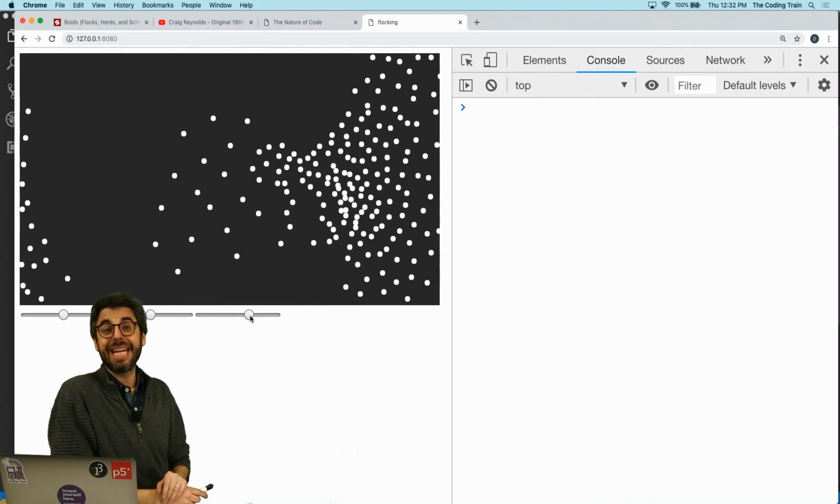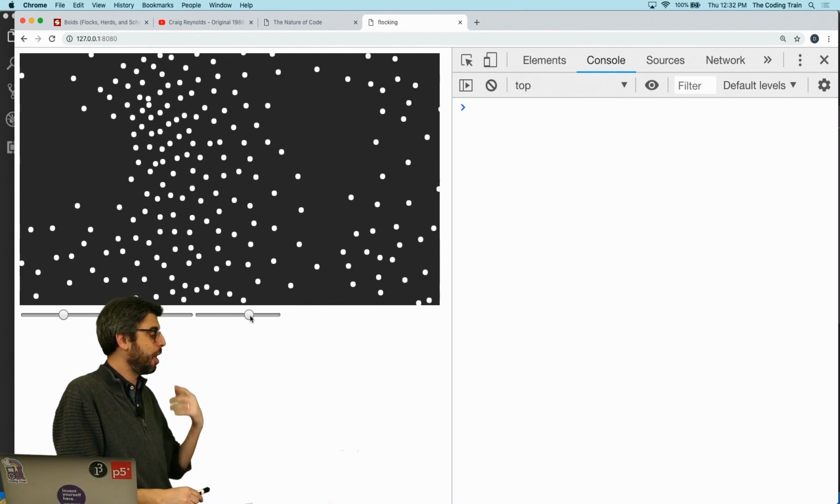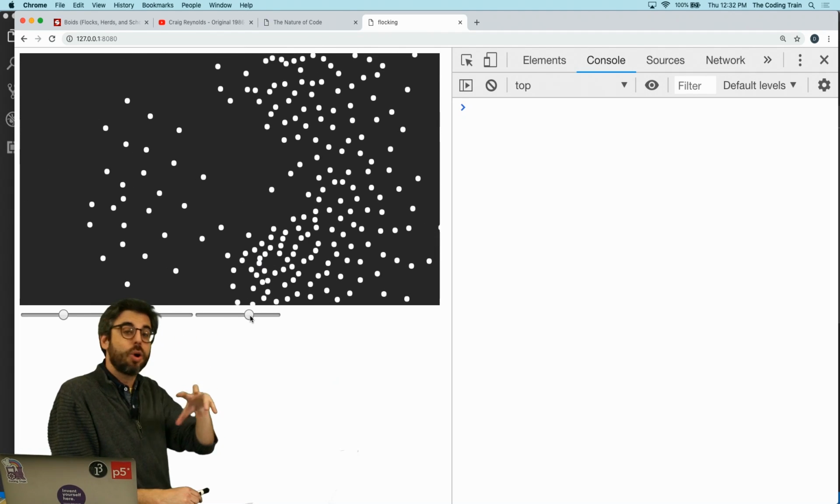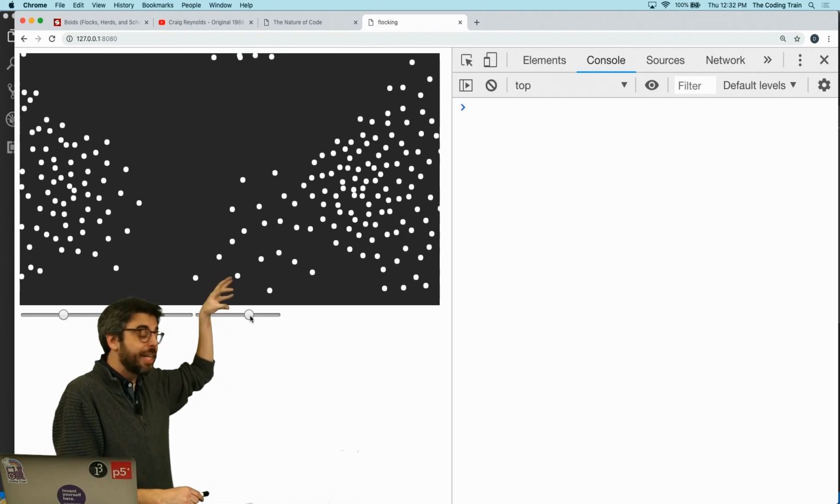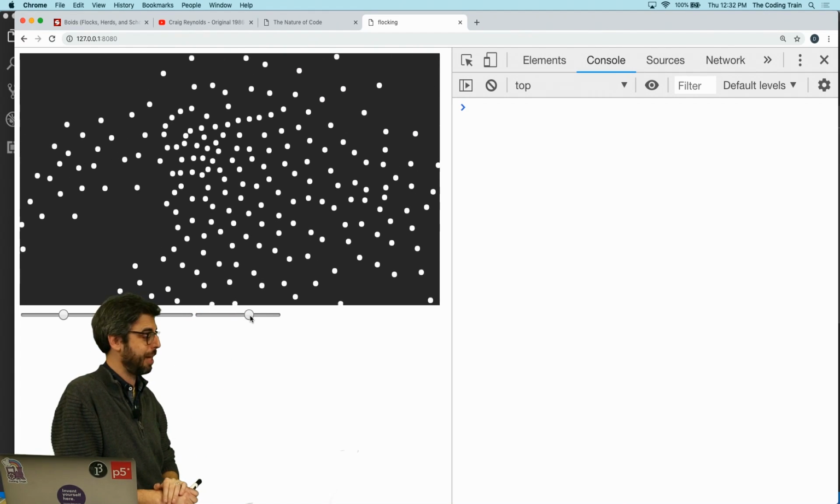Other ideas might be adding obstacles, other forces. Thinking about these living in a world where they're interacting with other things. Maybe there's a predator that comes in and is chasing them. All sorts of unique and interesting possibilities.